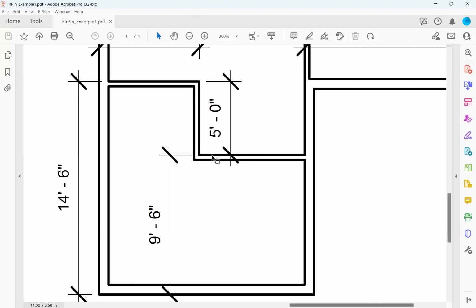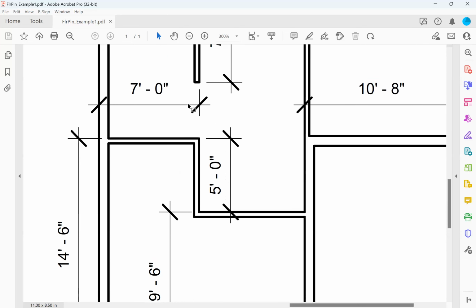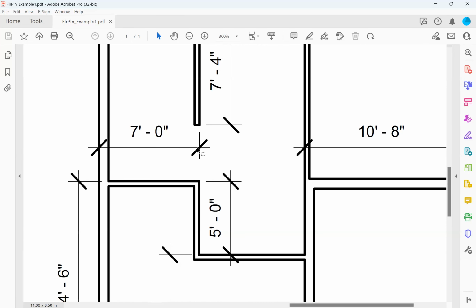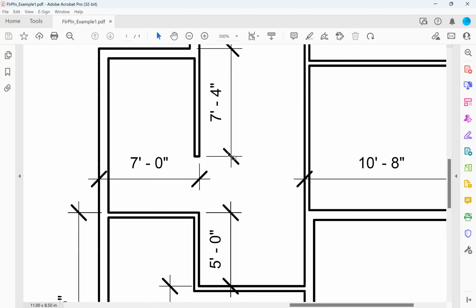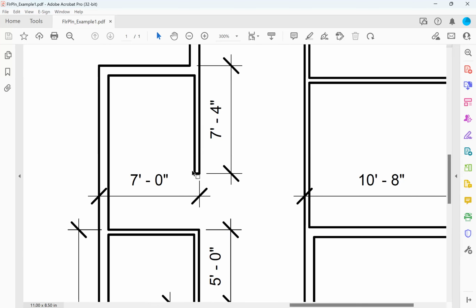This line right there is the line that was being dimensioned previously. So when you dimension, you want to be consistent and start a new dimension at the same place you left off on the previous dimension. And then we have this dimension over here that's outside to outside. And then we have this weird wall that just stops.